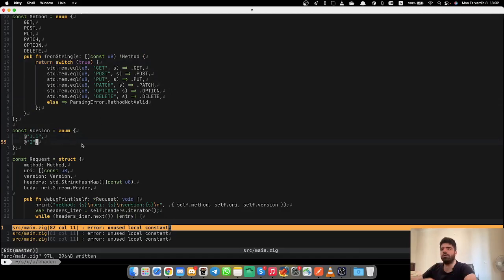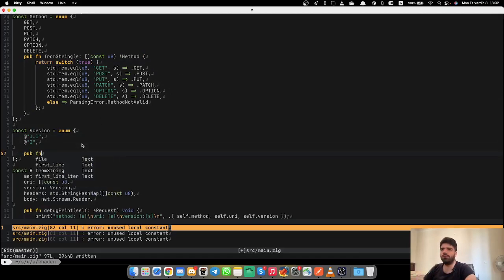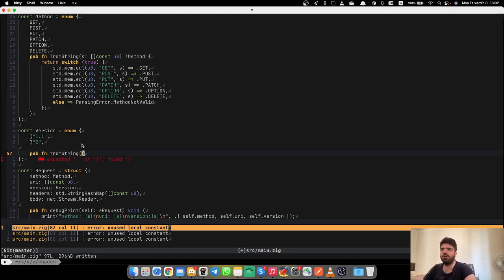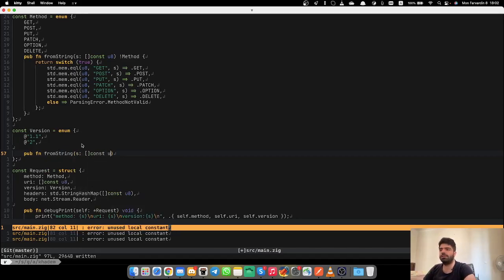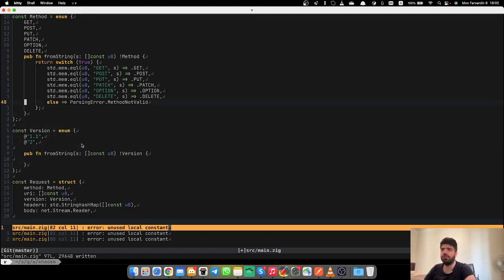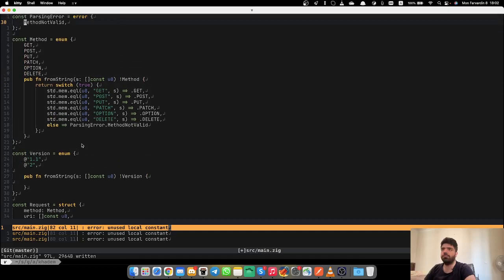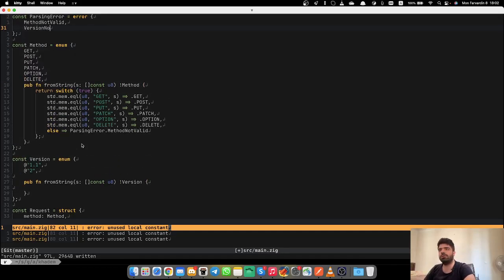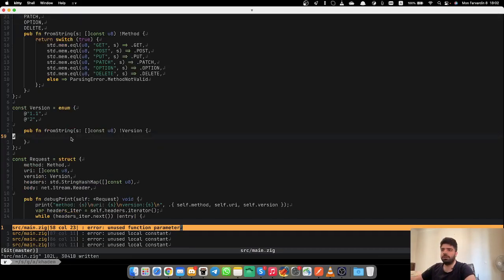So let's do also with the version, almost the same thing, from string as constant u8. And this is also going to fail for some reason. And let me add version not valid. Same piece of code, basically.